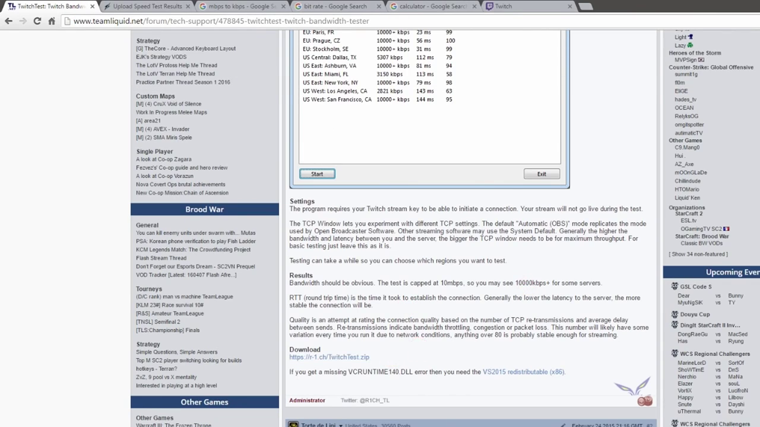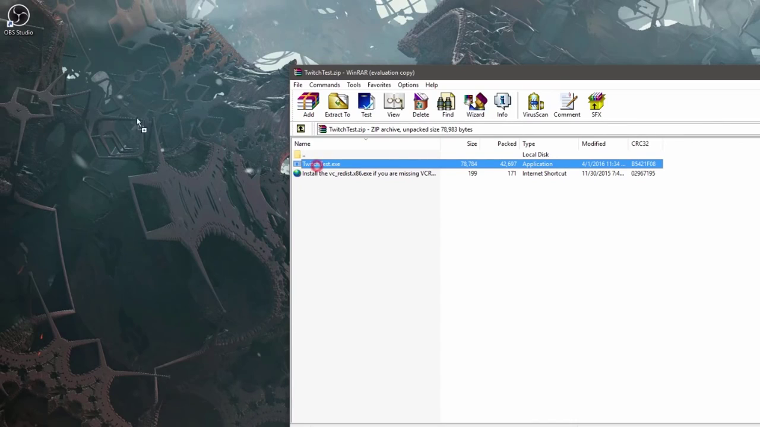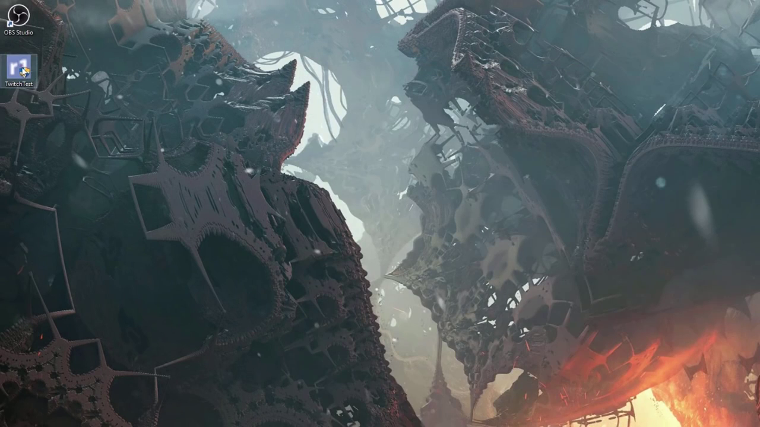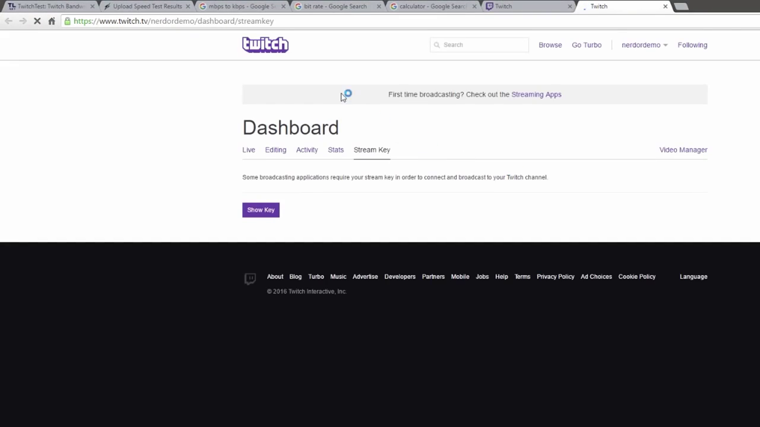Once the tool is downloaded, you'll extract it with a program like WinRAR. I actually have mine on the desktop where I leave it and use it quite frequently. We can run the test tool and we'll see a couple of different options. One of the first things that we need to do is acquire our stream key. So click the Get Key link and it will open your Twitch dashboard. If you're already logged in, you'll be able to do this very quickly. If not, just log in.